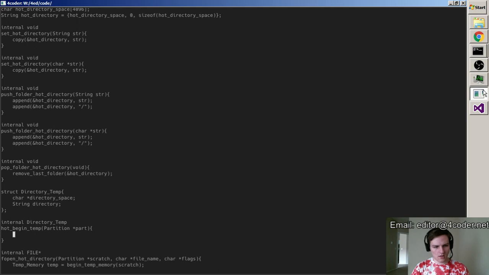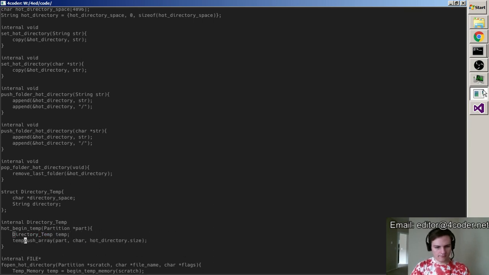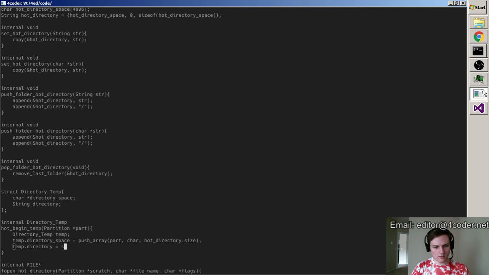Partition, and then we push an array onto the partition for the hot directory size. We call that the directory space, and then the directory is just the string that you get when you take this with this, and you return that temp there.